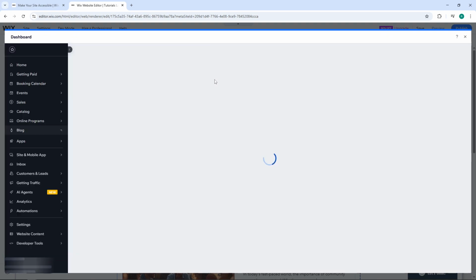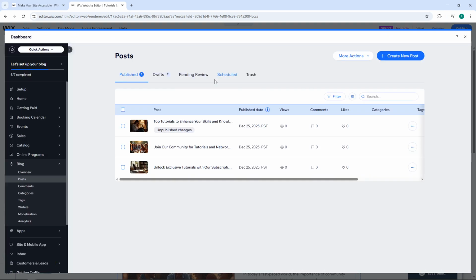Once you're on your blog page, you'll see a Manage Posts option. Click on it to open the blog dashboard. This dashboard is your control center for all blog-related activities, from creating new posts to editing existing ones. It gives you a clear overview of your blog's content and organization.